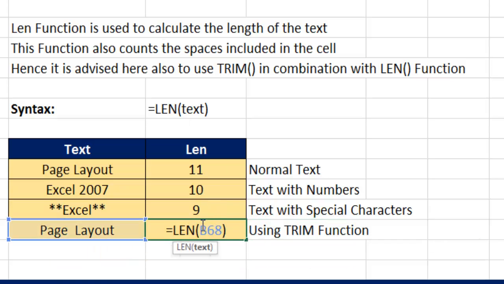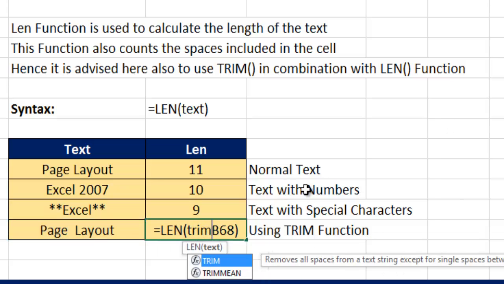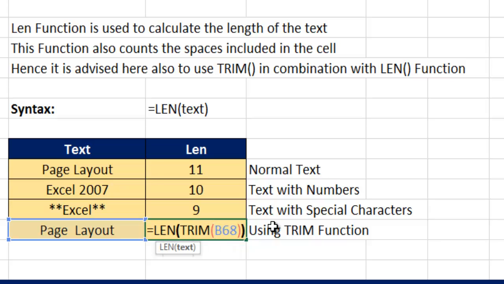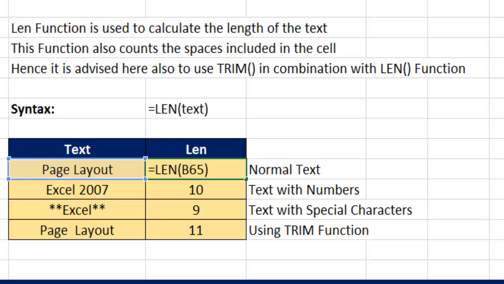Now if you make it LEN of TRIM of this text, let's see what happened. It's coming 11 because there are spaces at this side and in the middle, so the extra space is removed. Or else if you apply TRIM here, you can check that there are no extra spaces, so there is no need. But actually it is advisable to use a TRIM function in it. You can see there is no change, but here it is showing a wrong answer actually.